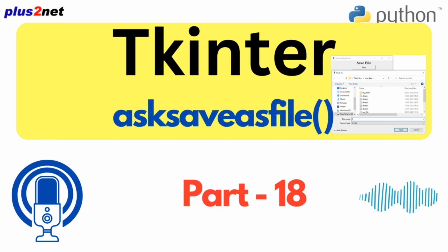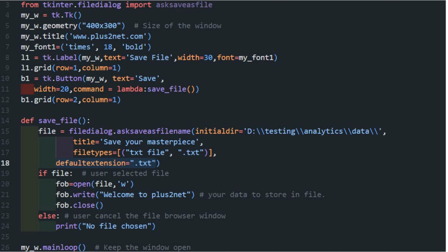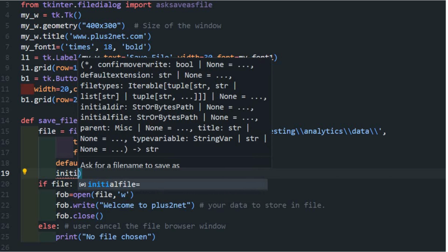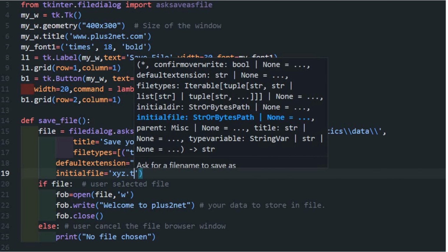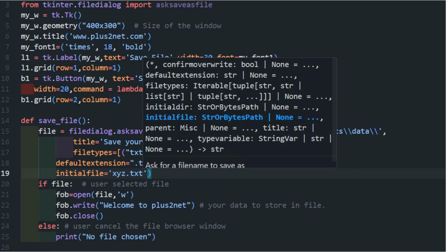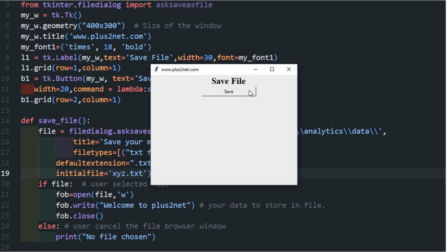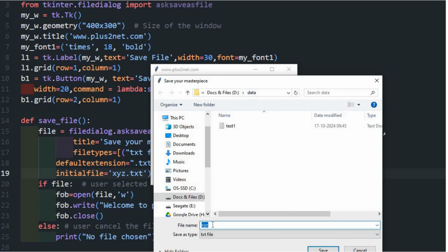I see we can also pre-fill a suggested file name with initialfile. Yes. So for example, if I'm working on a document that autosaves periodically, it could use the last saved file name as a starting point. You got it. It's all about anticipating the user's needs and streamlining the experience.